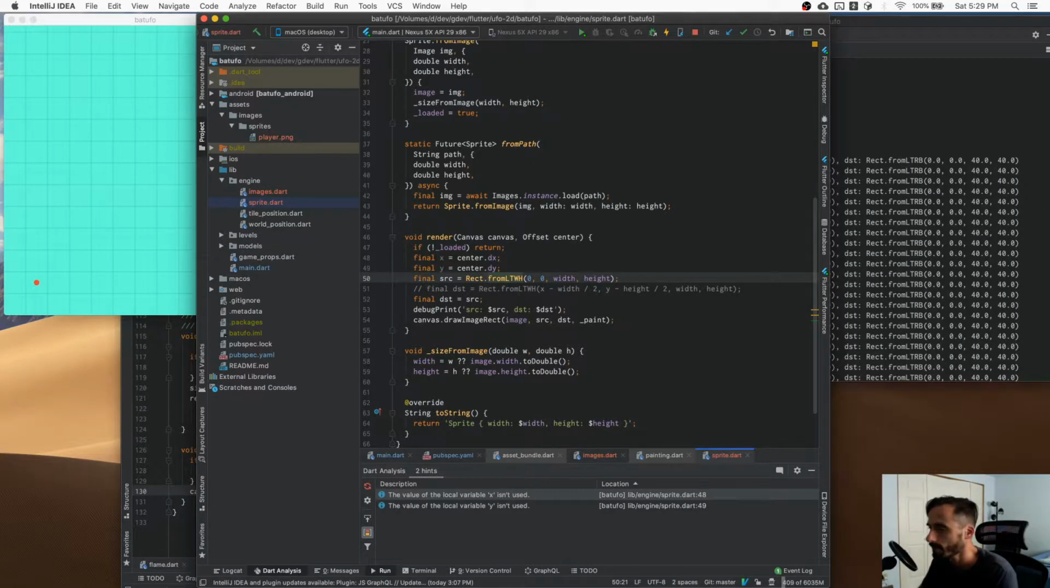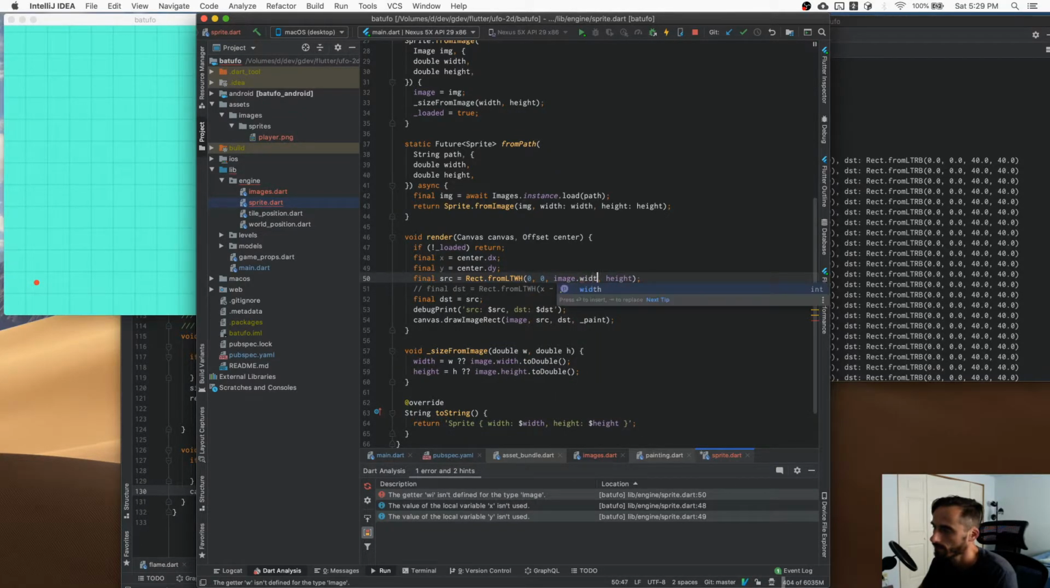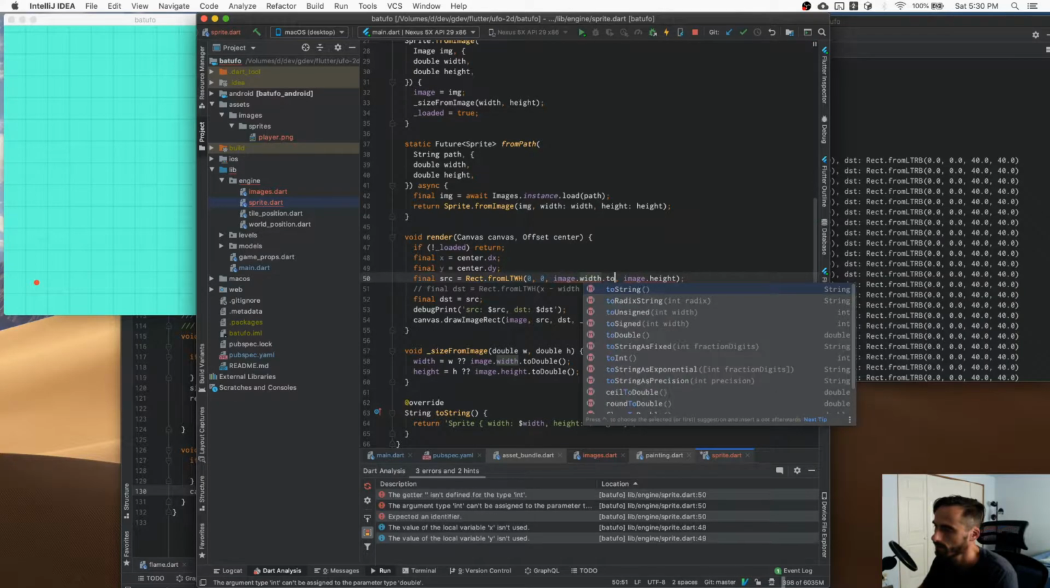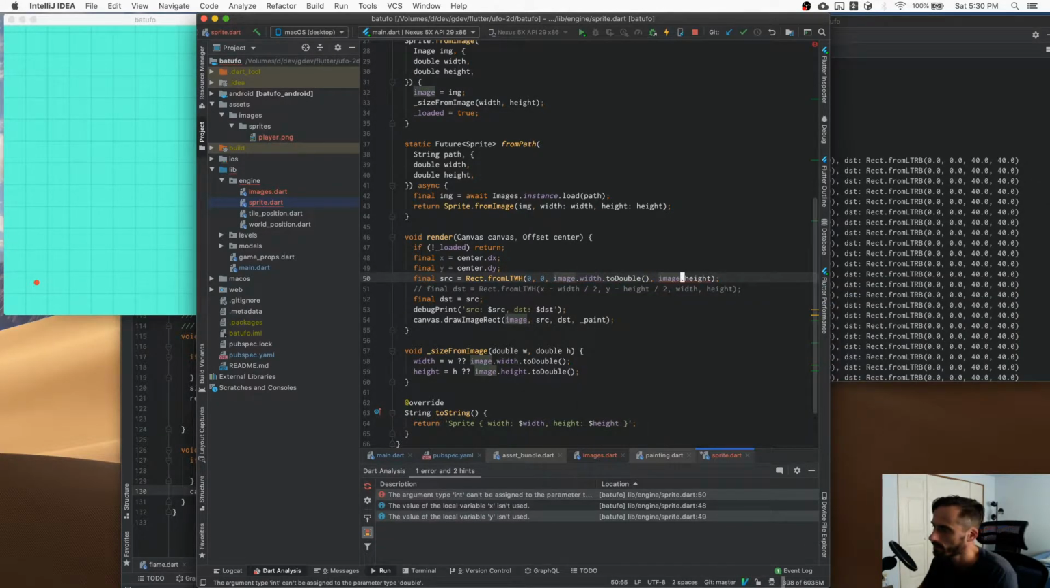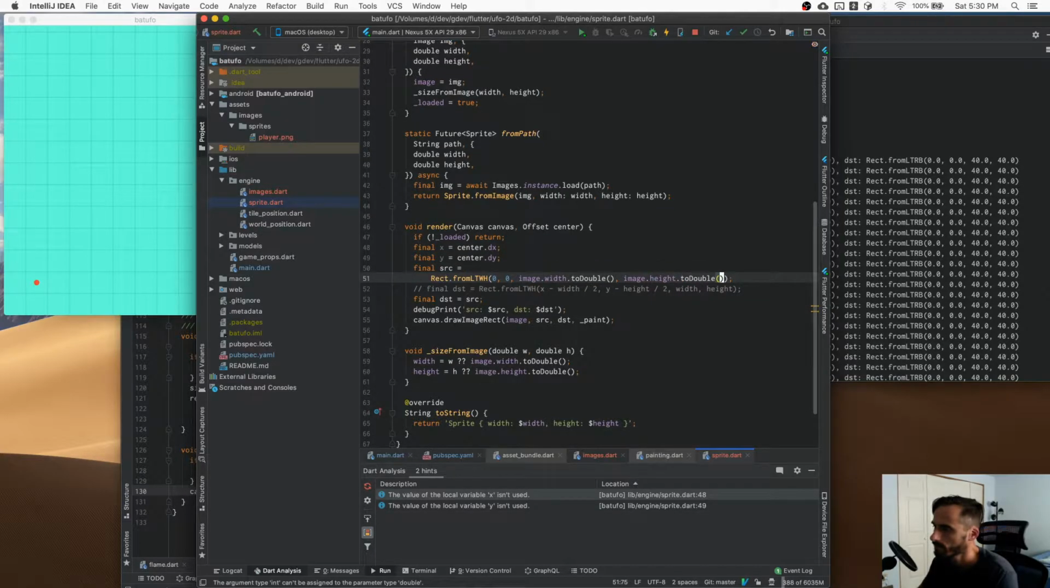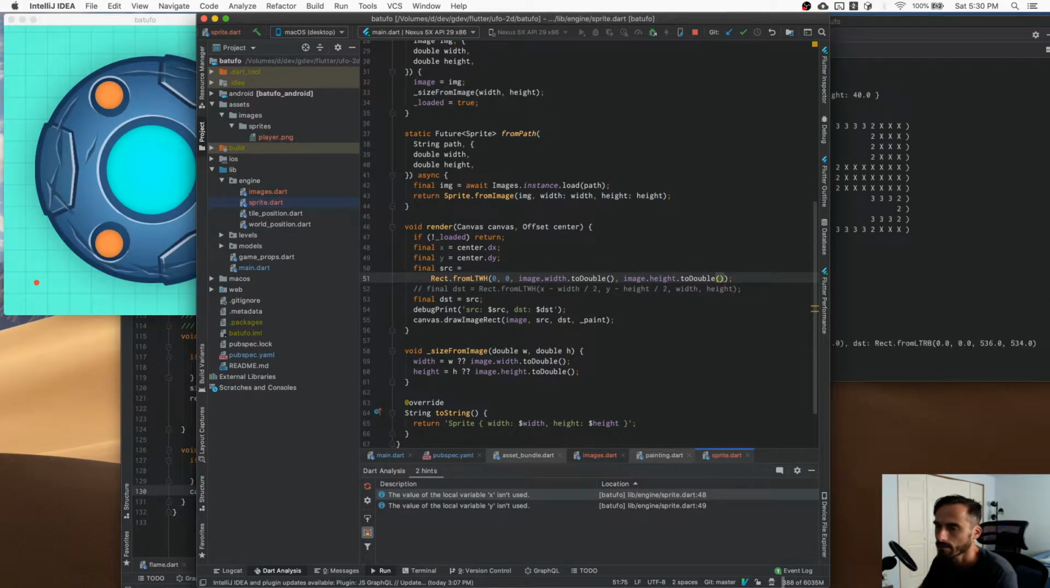Oh, it's because again we have the width and height. So this source thing, it just doesn't work for some reason. So it needs to be the image width and the image height. All right, and then toDouble. Okay, so now we're rendering again.